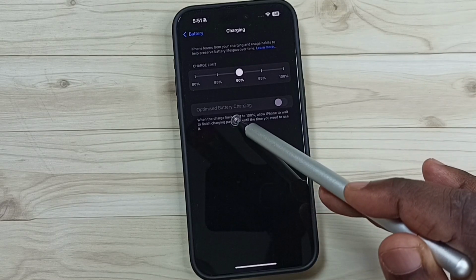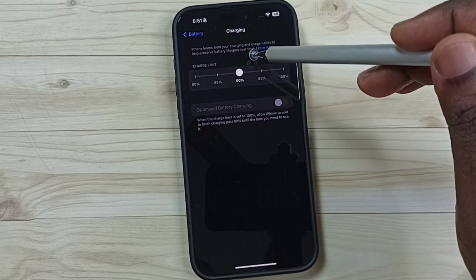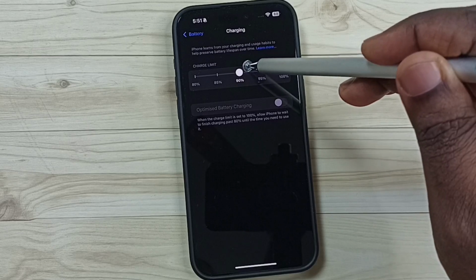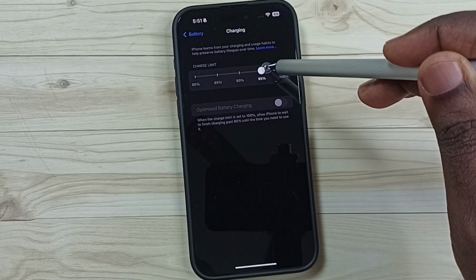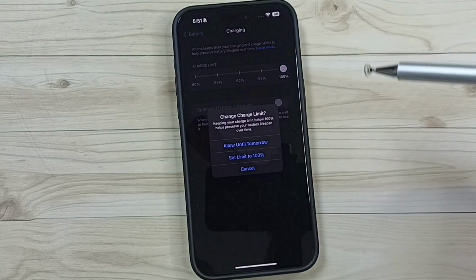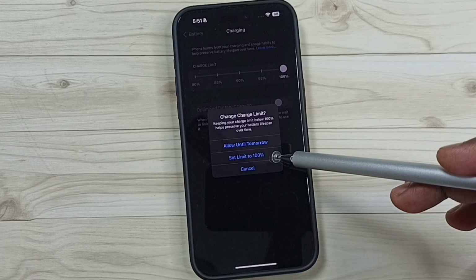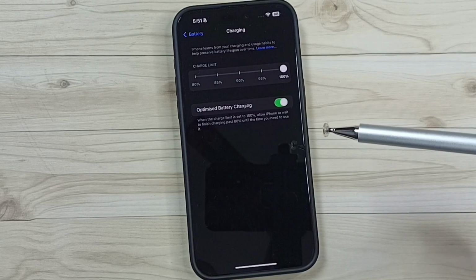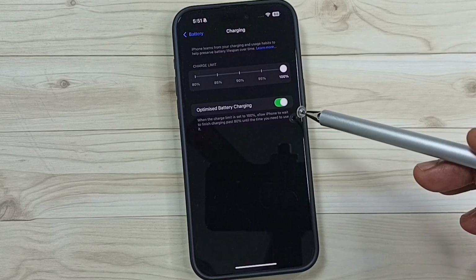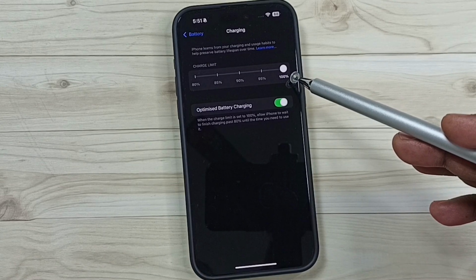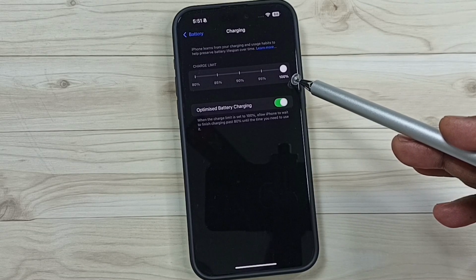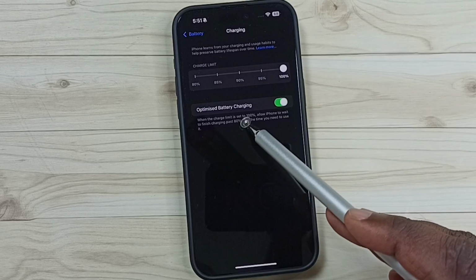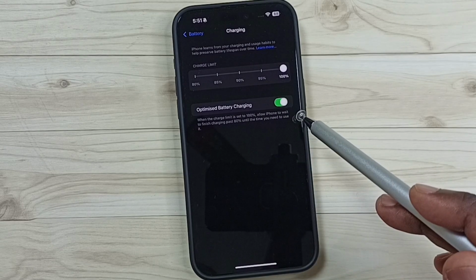So right now you can see this has been disabled. So we have to change this charge limit to 100. Make it 100%. Then tap on set limit to 100%. You can see it's automatically enabled. So we have to set the charge limit to 100% to enable this optimized battery charging.